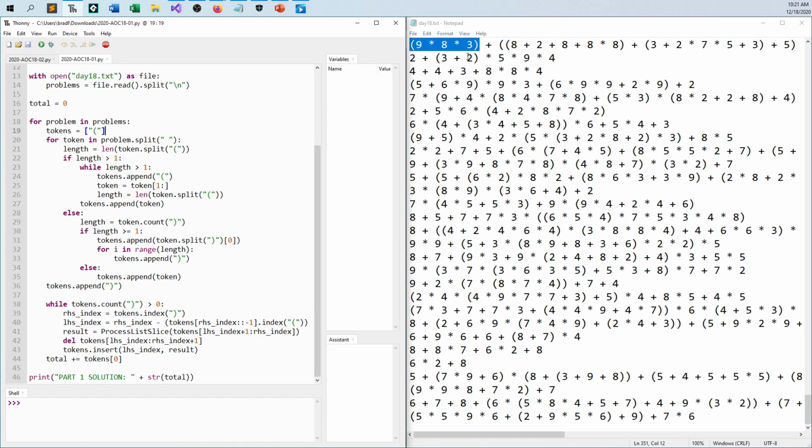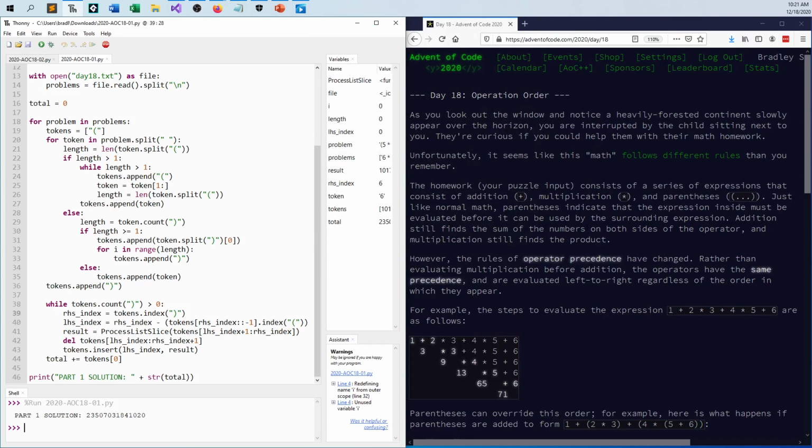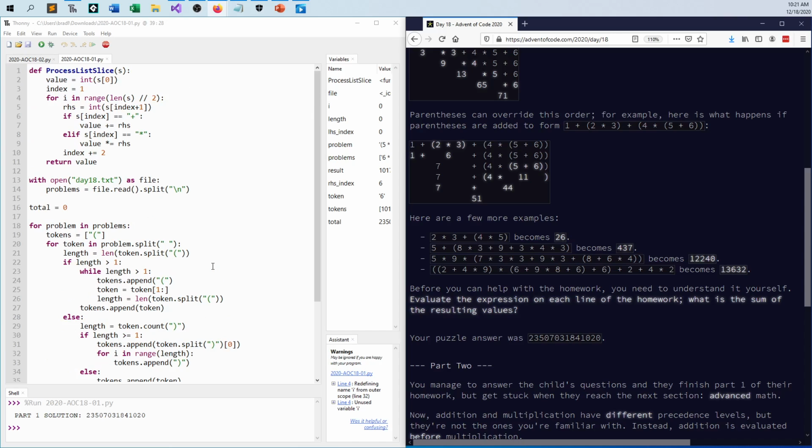And you replace this with that value, and then you just continue on as long as there are no parentheses left to deal with. And you do that for every problem, and you end up with a solution of that number there, which matches my understanding right down here. So 235 blah blah blah 020. So this code all together, a little longer than one page for my hack, gets you to part 1.